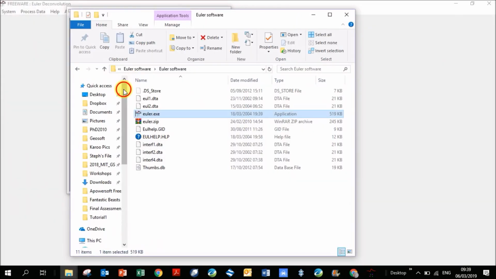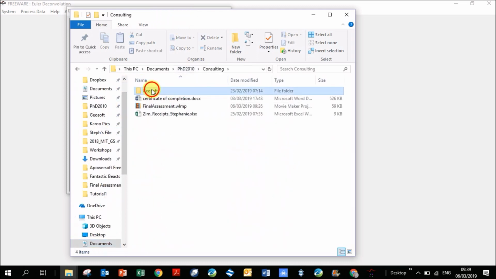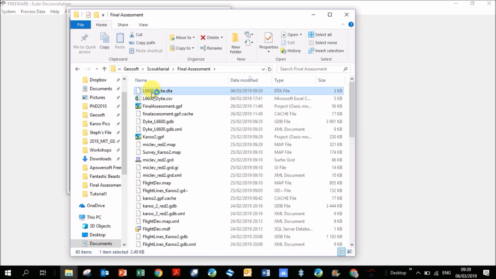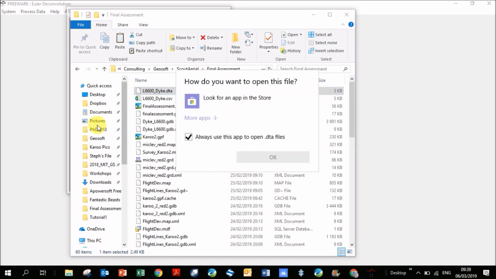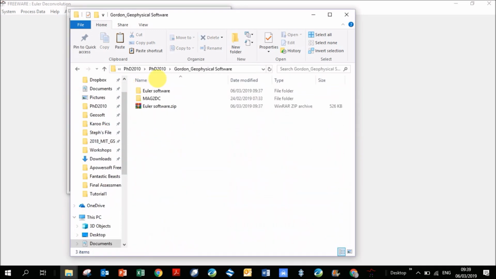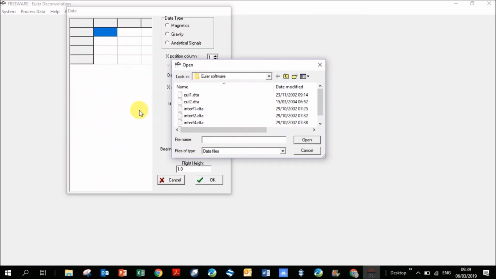So I just think the easiest thing to do to save time having to constantly search where you put the file is get your file here, put it in the Euler folder. Okay, there it is. Let's go back here. Hasn't picked it up. There we are.